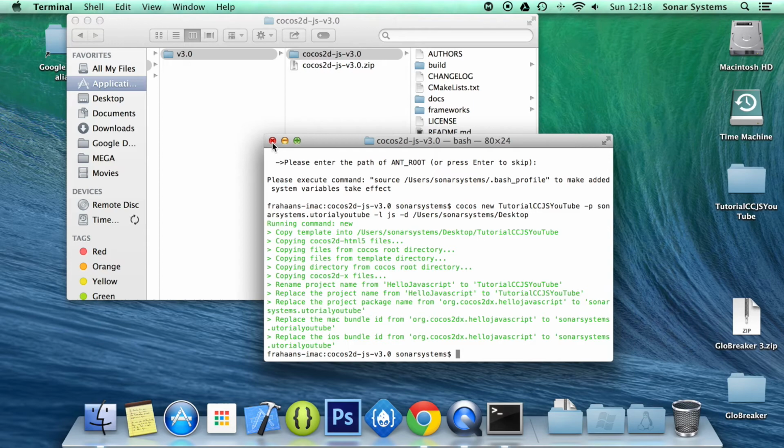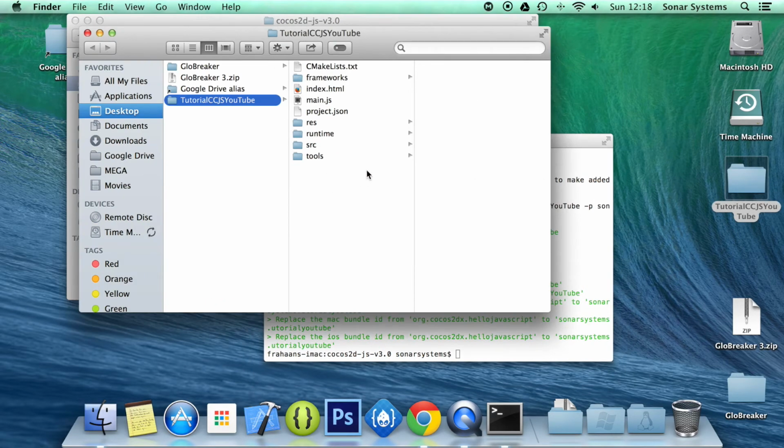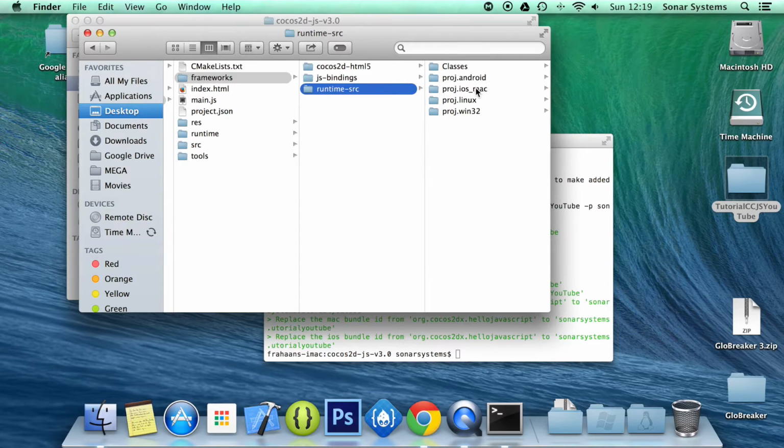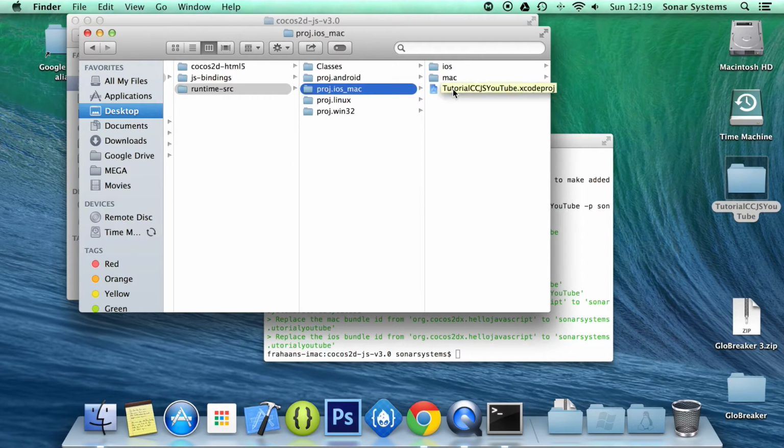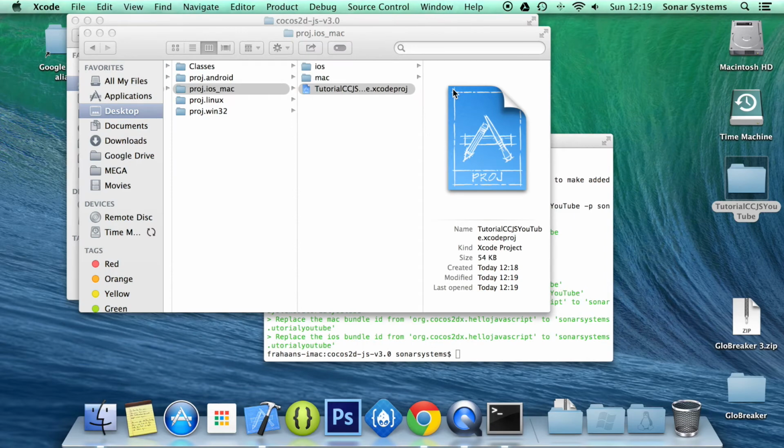Okay, we now have our project generated. If we just open it, we have quite a few things here. Let's run our application in Xcode. To do that, you go to frameworks, runtime source, and then you want to go to project iOS_Mac, open up your project.